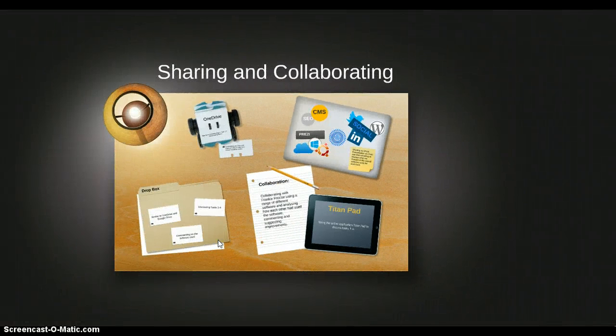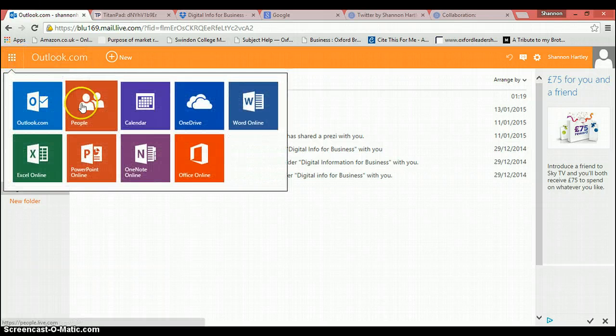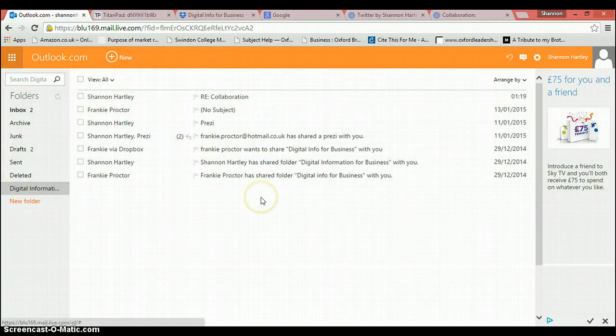So that's everything that I'm going to discuss today. I'll now go in and start to show you the emails that we used with Hotmail. So here is my Hotmail account. It can also be called Outlook. This Microsoft Outlook can include things like OneDrive, and also you can use Office 365. We emailed to start with, collaborating together. So first I'm just going to show you our TitanPad.